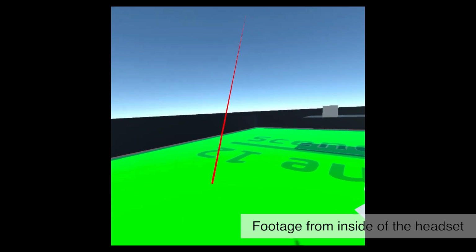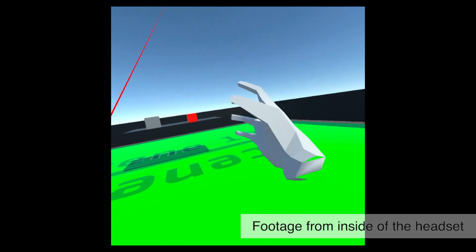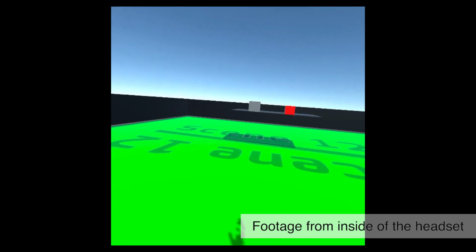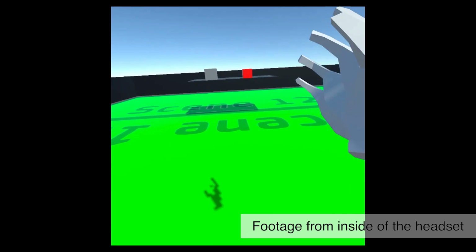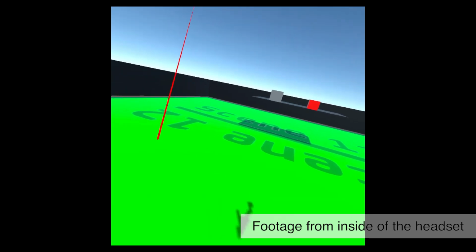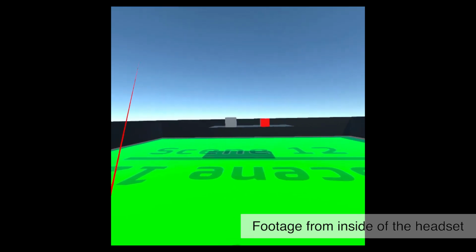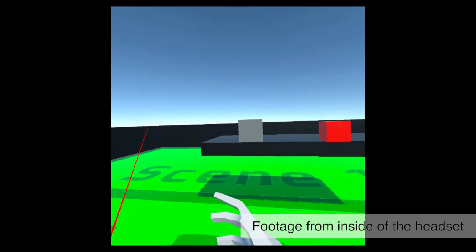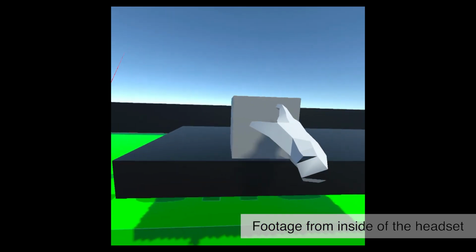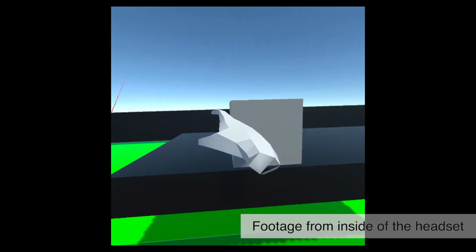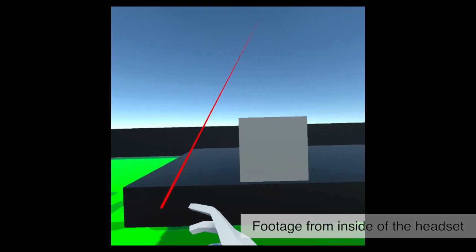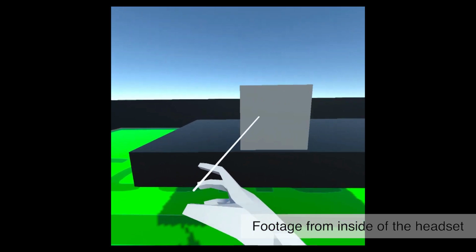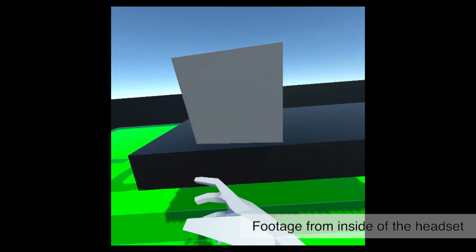All right, everyone, this is exercise 12. I just wanted to show you. My left hand has the ray interactor and my right hand has the direct interactor. This is the ray interactor. This is the direct interactor. And I've set it up so that the object on the left, the gray cube, won't interact with the direct interactor. You see, I can't pick it up, but it will work with the ray. You can see the white and I can grab it.